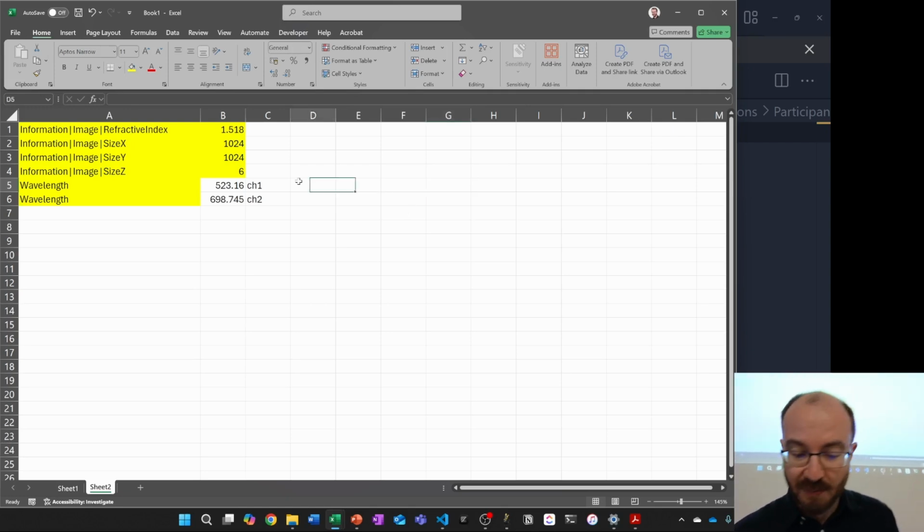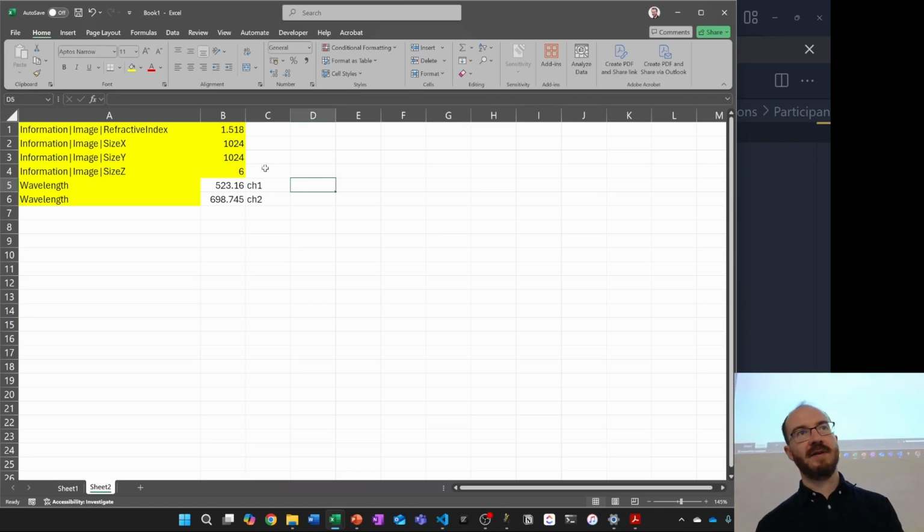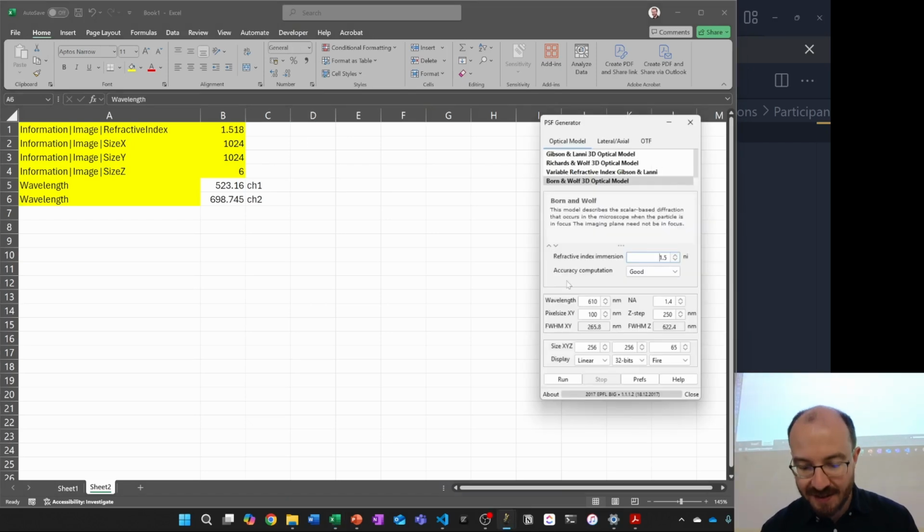So as I briefly mentioned earlier, you need to have a different point spread function for different wavelengths, because the amount of distortion depends on the wavelength. So we will be generating two separate point spread functions and then do the deconvolution separately for the two different channels. Okay, let's see what else we need.